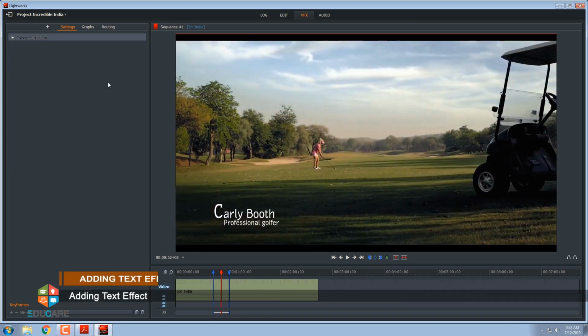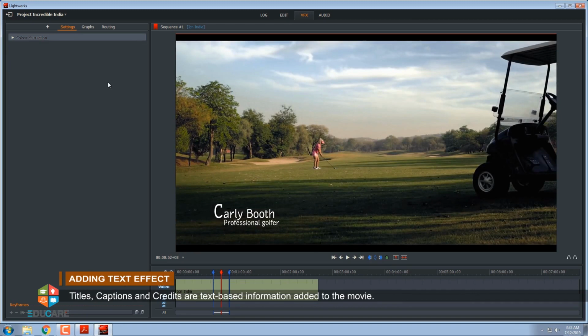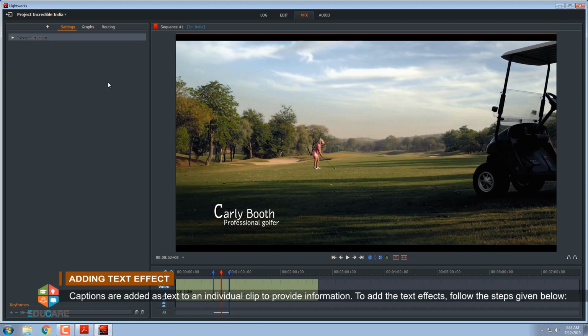Adding text effect. Titles, captions, and credits are text-based information added to the movie. Titles are added to the beginning of the clip, while credits are added at the end of the entire project. Captions are added as text to an individual clip to provide information. To add the text effects, follow the steps given below.